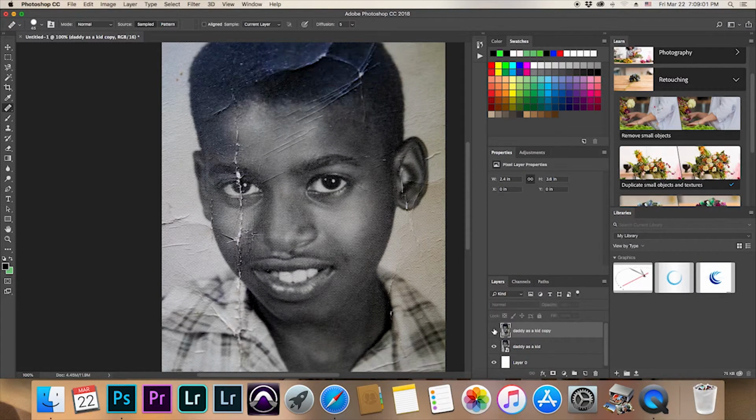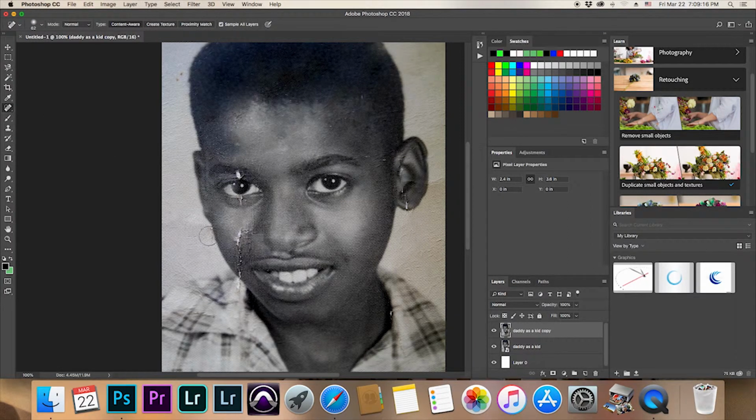Let's get a before and after. See, before, the cut over the top of the eye is right here. It's gone now once this has been applied. So we did a pretty good job of covering that up. Now let's go back over to the spot healing brush tool and we're gonna continue to get these scratches cleaned up in the face.